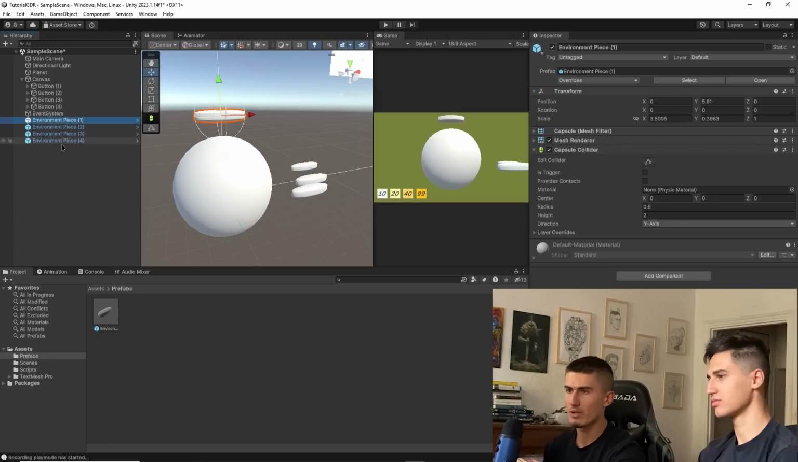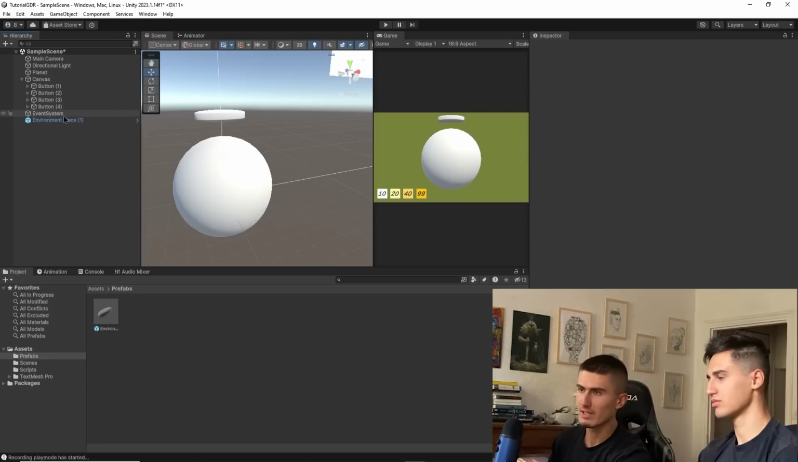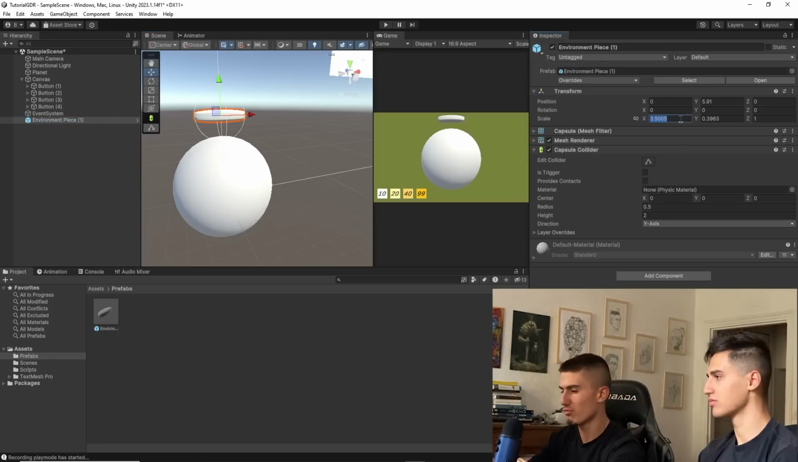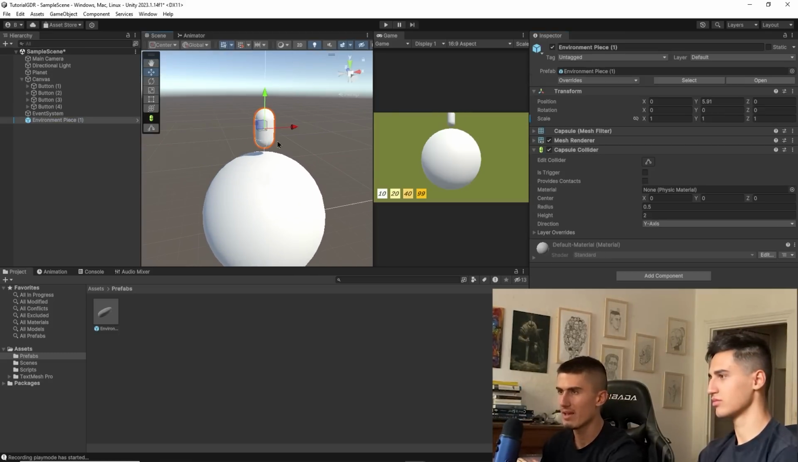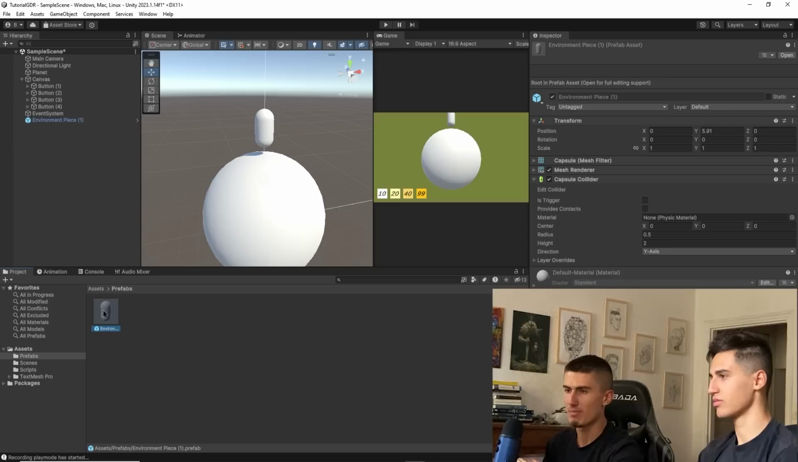With that said, I'm going to grab these 3 here and delete them. Just grab this one here. I'm going to reset the scale, so 1 on the X, Y, and Z, so it's nice and uniform. It looks like a capsule again. I'm going to select it, go to overrides, apply all. So that actually saves into my prefab.